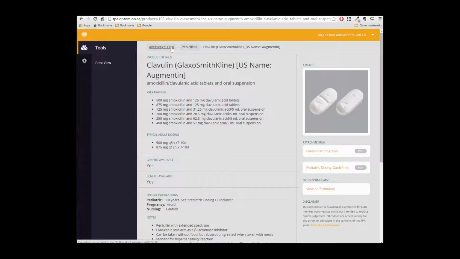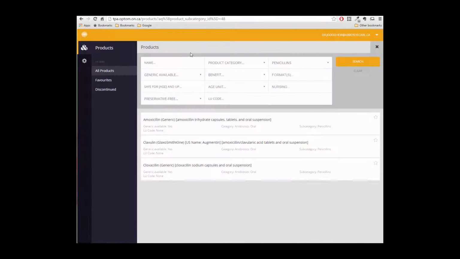Click on it, so it's an oral antibiotic, and the category is penicillin. If you click on penicillin, on this tag up here, you're going to find other drugs that are in a similar category. So that's a quick way to find other options in the same category. Let's go back to the home screen again, clicking on the OAO icon in the top left corner.